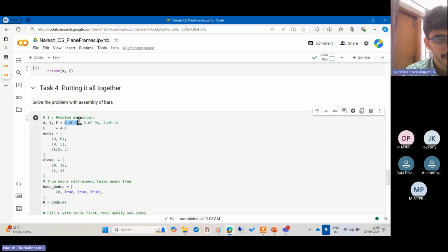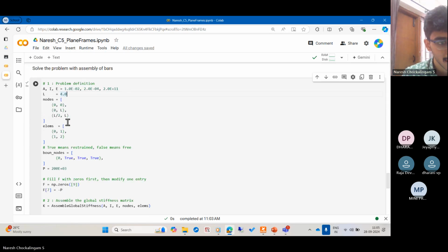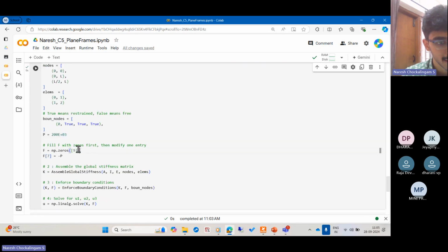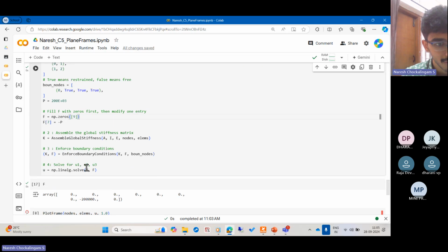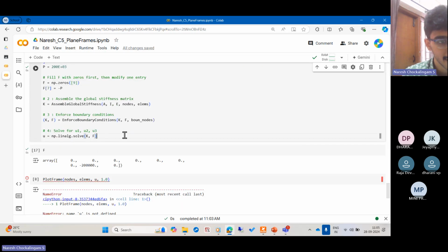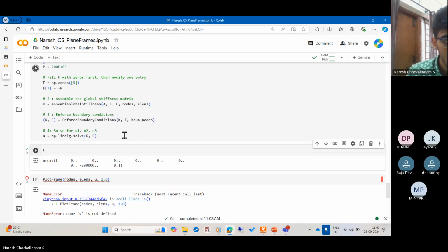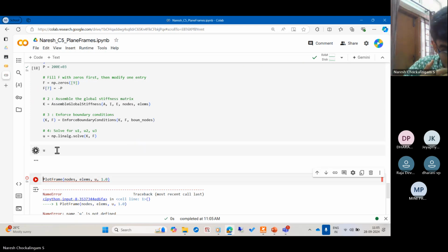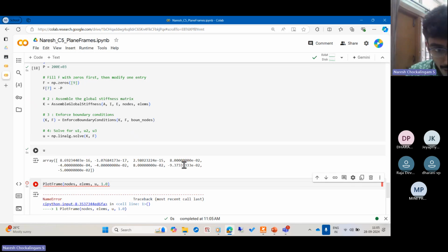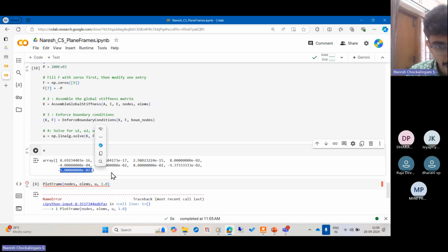This is the input: 1 into 10 power minus 2, 2 into 10 power minus 4, 2 into 10 power 11. L is 4. P is 200 kilonewtons. F I'm setting it 0 except 7. So then if we just solve this, you get U as something. In U, the tip rotation has to be 5 into 10 power minus 2 and tip deflection has to be 9.4 into 10 power minus 2. So this I've checked with the manual answer. So this has to match.